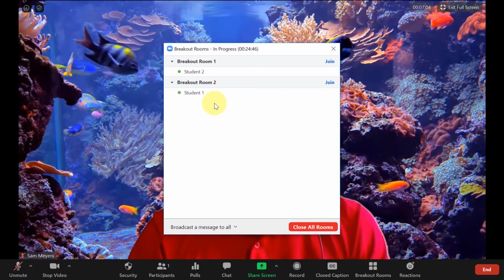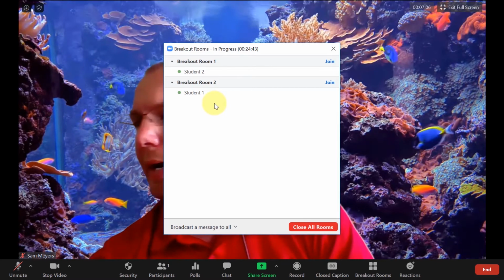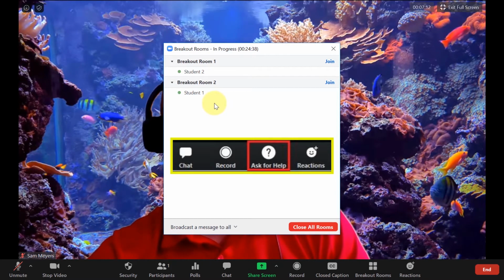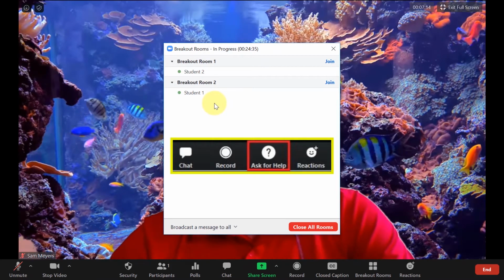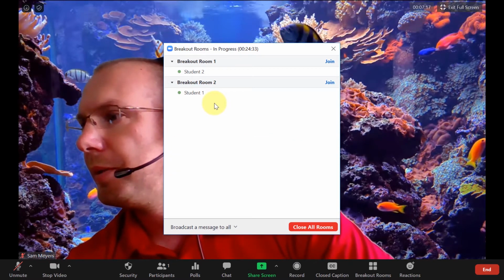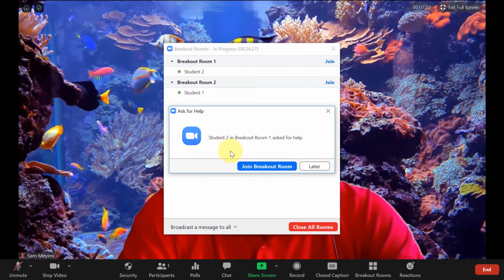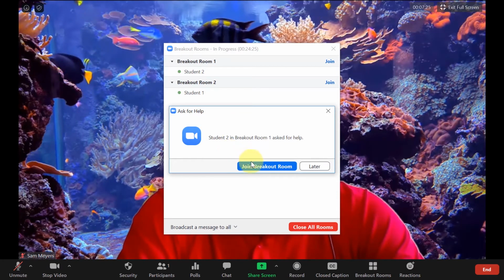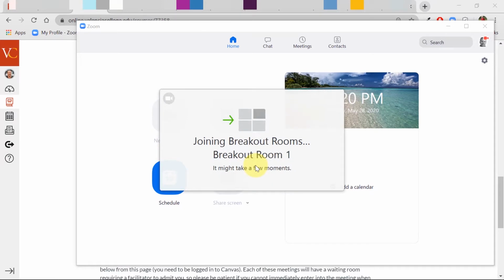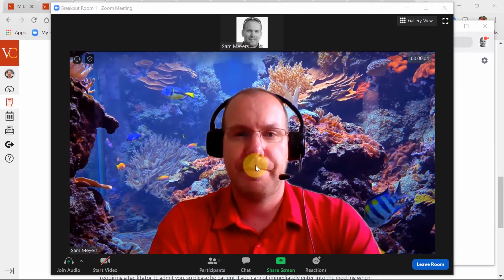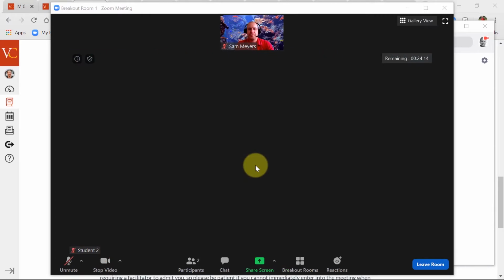Now, if a participant or a group has a question in a specific breakout room, they will have an extra button on their control bar that says ask for help with a question mark. And if they click on that, they will get a button that says invite the host. And then you as the host will see this notification saying student 2 in breakout room asked for help. So I'm going to join that breakout room and see what problems student 2 is having. And sometimes it takes a minute, but now I am joining breakout room 2.